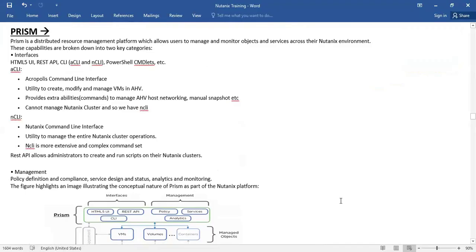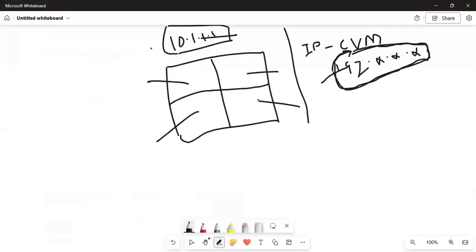Yeah. So now coming to our second topic, that is a very important topic. This topic name is Prism. So what is Prism and how is it divided?